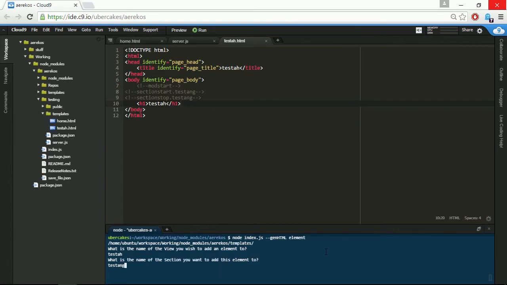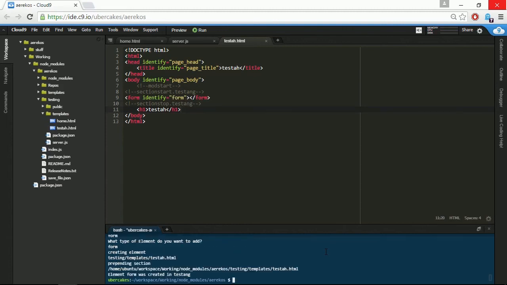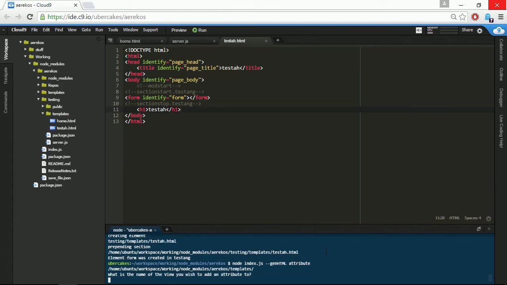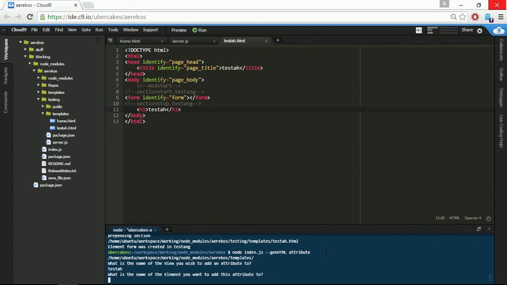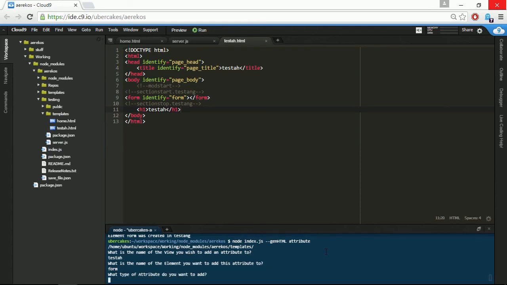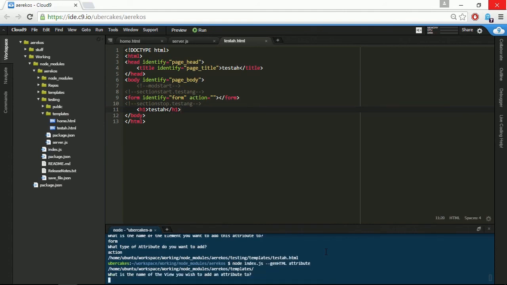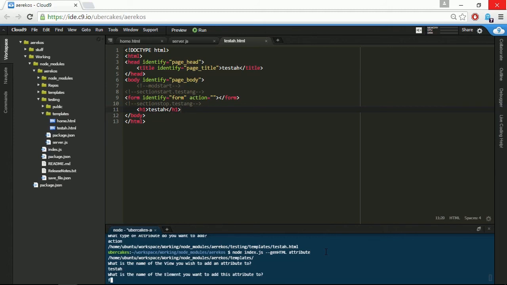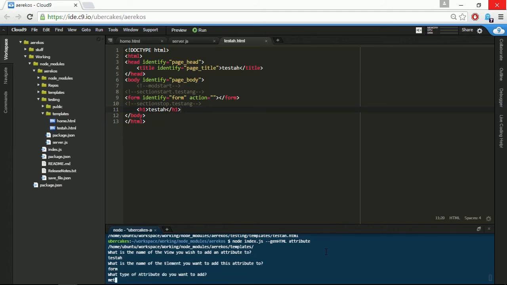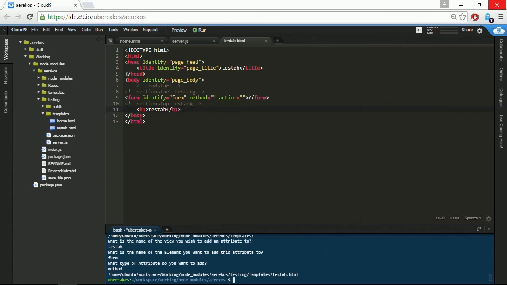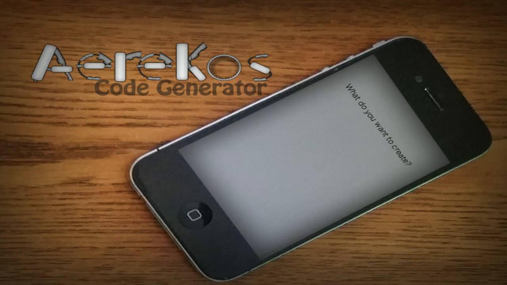So let's add a form to our page. We can run the create element command and then create a form. Once our form is created, we can then give it an action attribute with the attribute command. And then we can give it a method attribute. Now you can see the true potential that Aerekos has to offer.